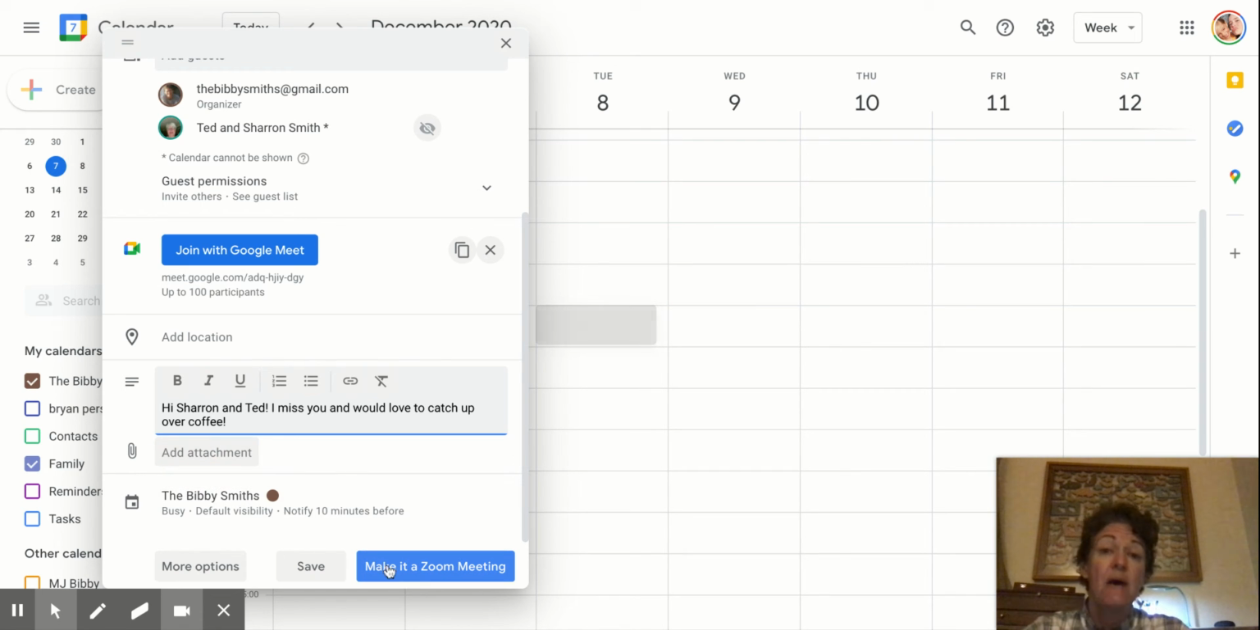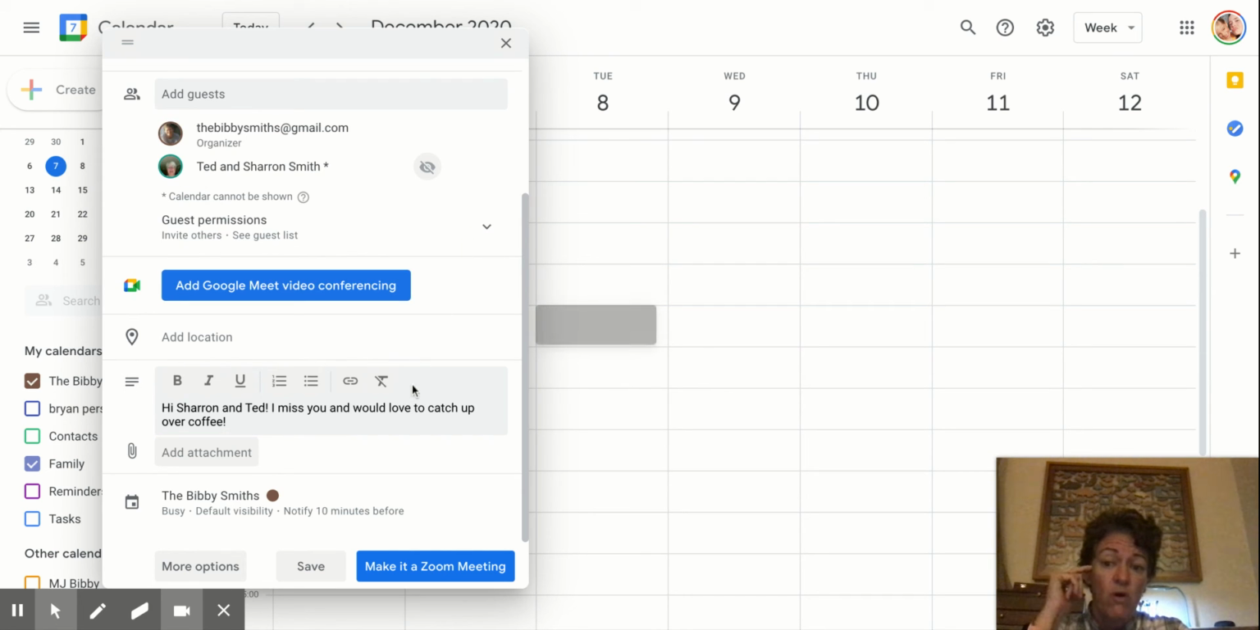I could say, make it a Zoom meeting, and there would be a link that Sharon just has to touch, and you're in Zoom. Or I can do Google Meet if I want, or I don't have to do anything. Maybe Sharon and I always WhatsApp, which we basically do. So I can just delete this if I want and not worry about it, or just save. I'll show you more options in a sec. Let's say I push save.